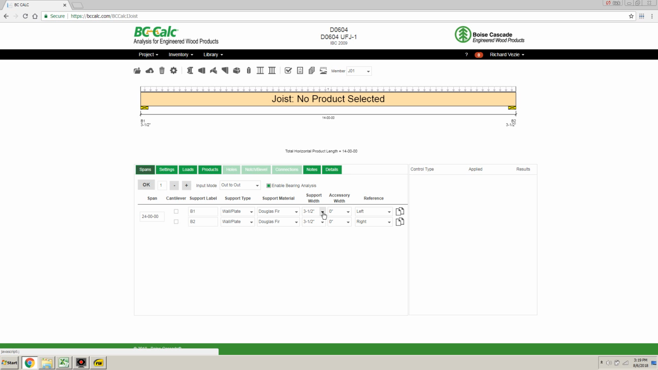Support width defaults to 3.5. Our actual support width is going to be 5.5 inches because that's the thickness of our wall for that existing garage. Accessory width, nothing there. So those are our initial spans.